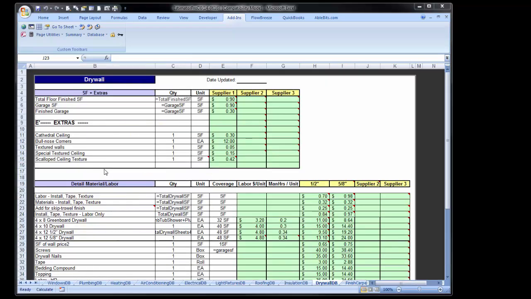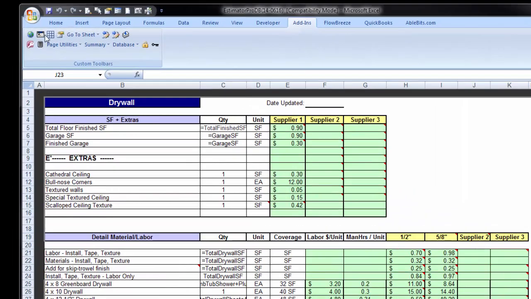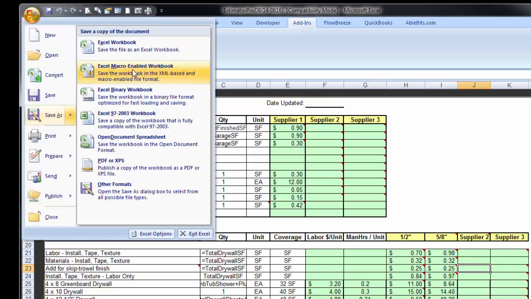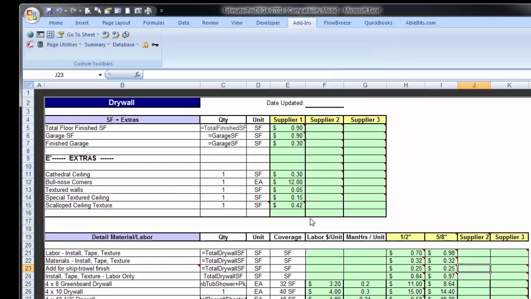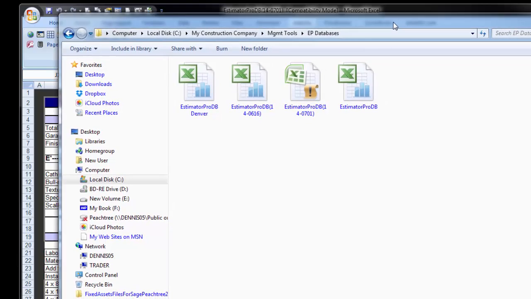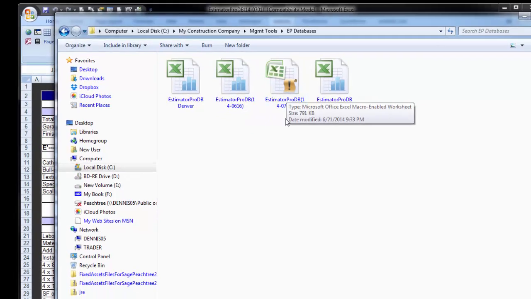Okay, about all that's left to do is to save the database that we're working on here. I'm going to go ahead and save this as a different database. We'll save it as a macro-enabled workbook. I want to save this as EstimatorPro DB, let's call it 0701, and we'll do a save. Now when I look in my files, I have the EstimatorPro 140616, which is the one I've been working with, and then here's the one we just changed.